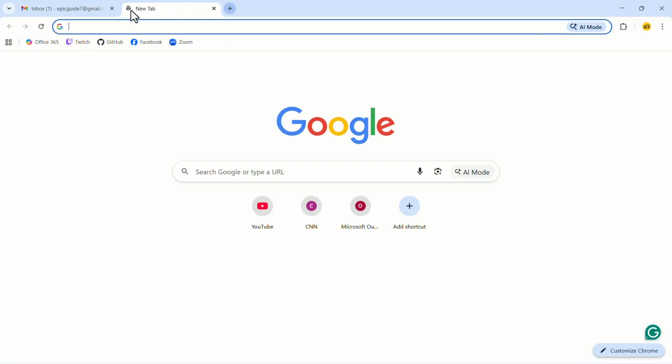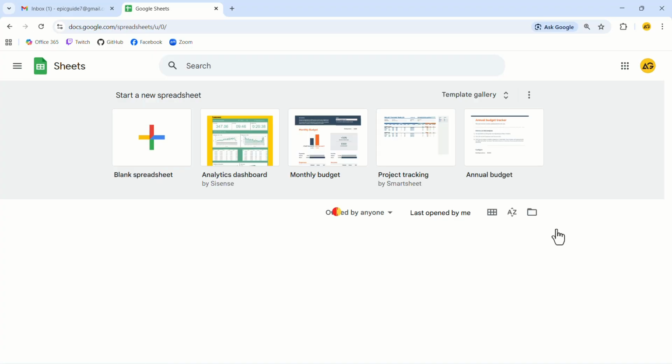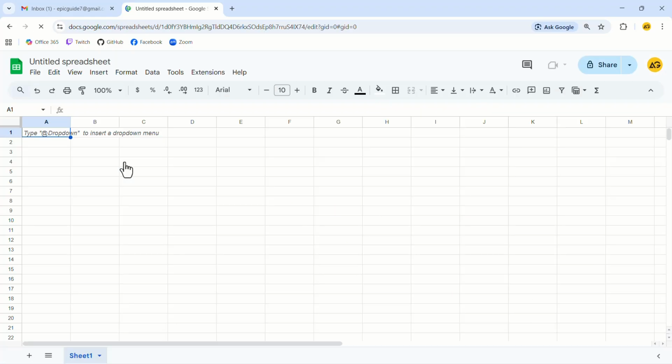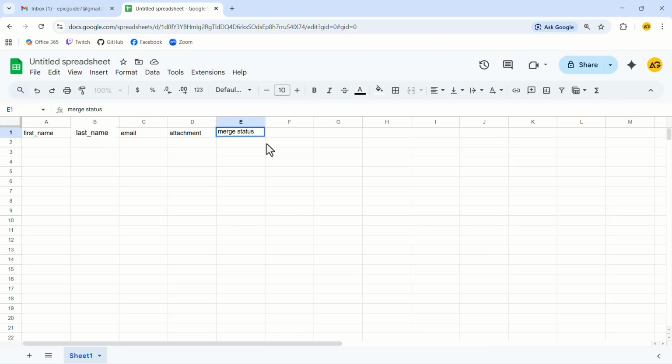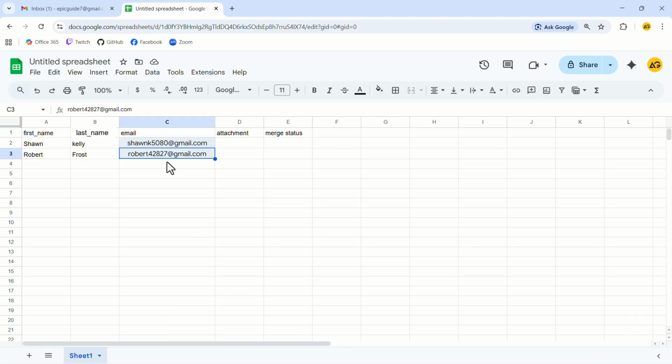Take a new window and open Google Sheets in it. Create a blank sheet and add the following column headings: first underscore name, last underscore name, email, attachment, and merge status. Gmail and the Mail Merge tool will pull data from these columns automatically. Now enter the details of the people you want to email. For this example, we'll add 2 entries.